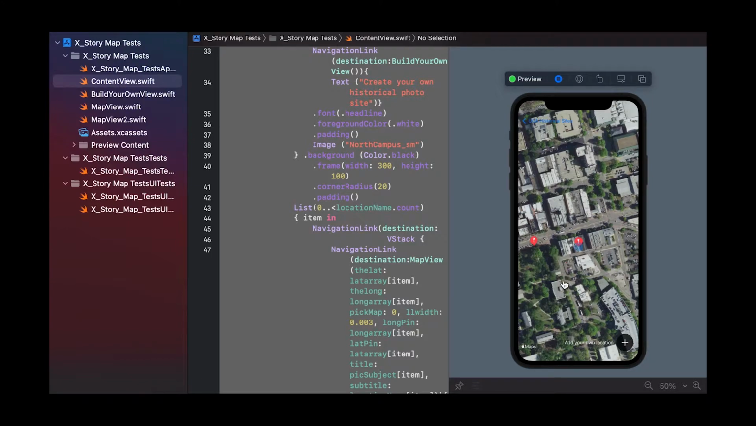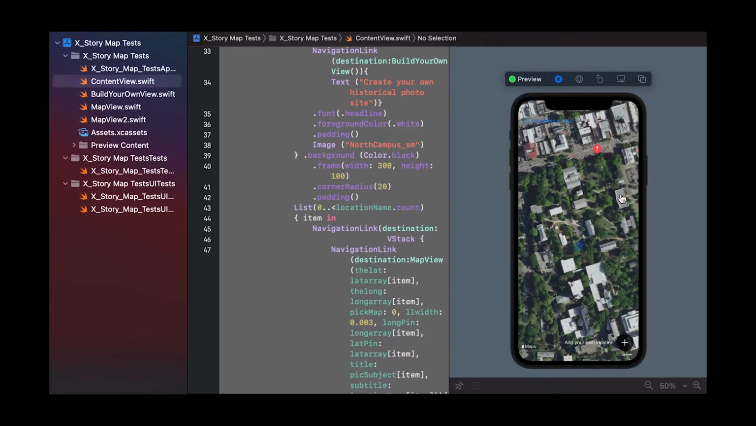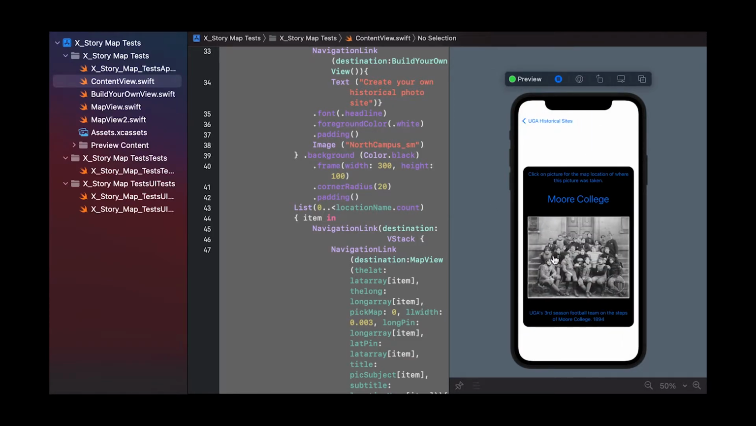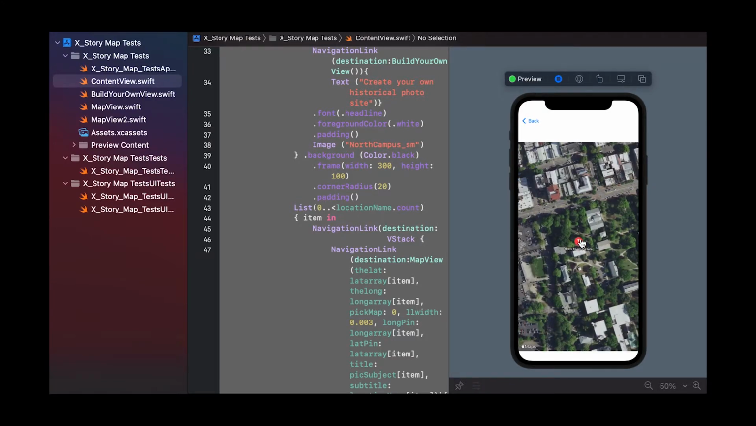Later on down the road, I'm going to have a form that is filled out for every location. Now, the reason you would put a pin there is that you've also uploaded a historical photo of that particular area, and the pin symbolizes where the actual photo was taken at the time. So as I go back to the beginning here, you can see that Moore College is listed here, and here's an old team photo from 1894. As you click on the picture, it then takes you to Moore College and exactly where that photo was taken in reference to Moore College.